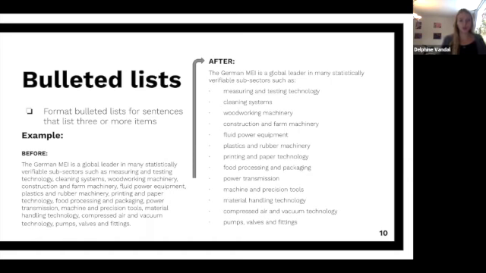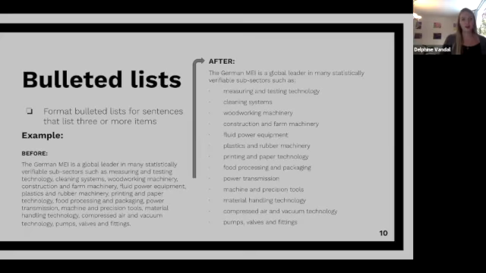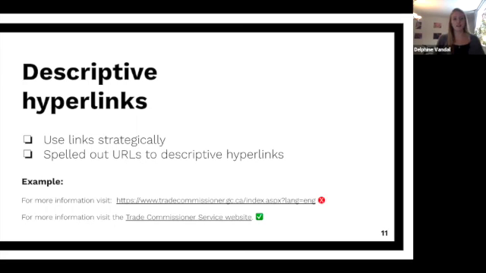So I'm not going to read this full example, but you can see that this paragraph is really difficult to digest and overwhelming to look at, and separating listed items when there's 3 or more items in a list into bullets is something we often do. And another big aspect for accessibility are descriptive hyperlinks.